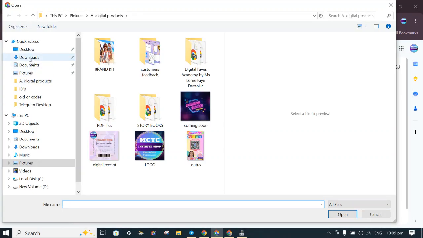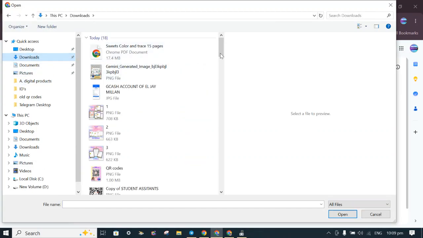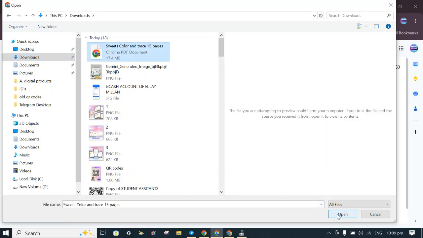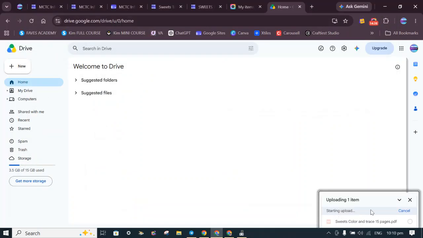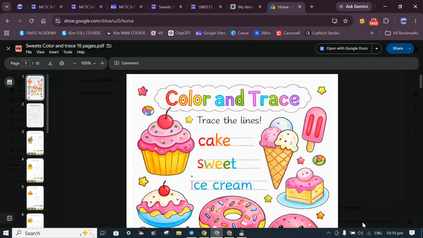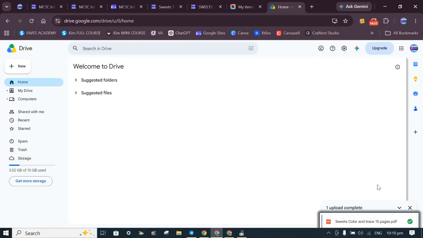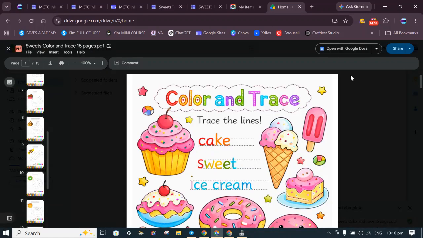Just click new, then click file upload, and then click downloads in your computer, and then click the suites and color and trace 15 pages digital product, and it's gonna be uploading already there. And then just click it. There you go. After you click it, you're gonna see what's inside. Okay, there, just one moment.